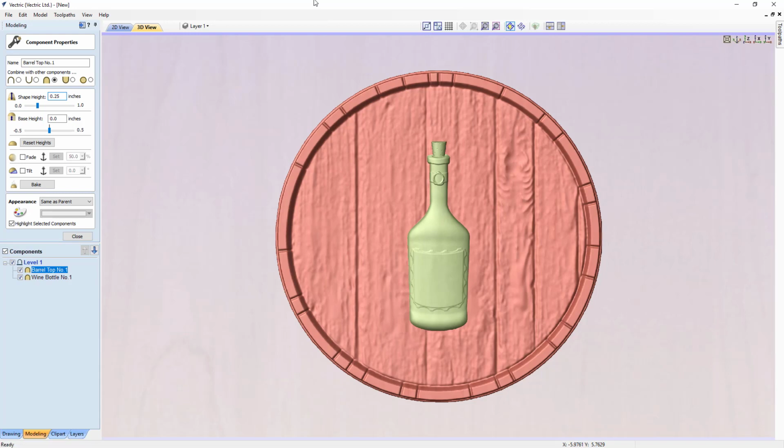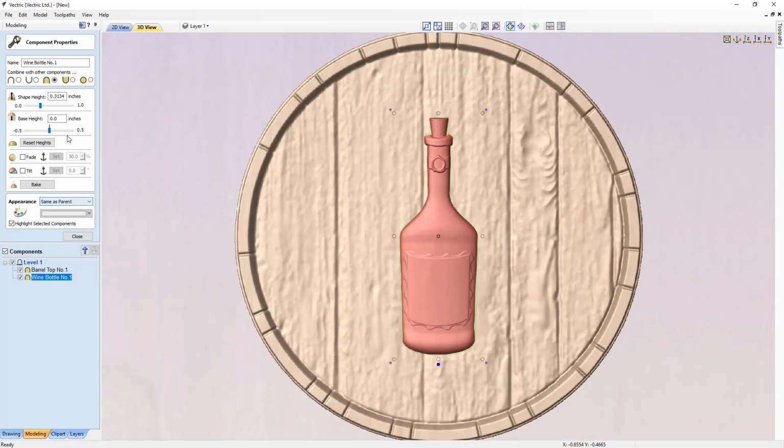So let's just go with a 1/4 inch to start with, hit our spacebar to update the 3D view, and go back to our wine bottle. Now you'll see that the wine bottle's profile is looking pretty decent, except it's still tucked inside of our barrel top a bit. And so let's address that by giving it a little bit of a base height to start with. So we'll just say 0.1, and we'll see what happens with that. Press the space bar. Oh, that looks pretty good.